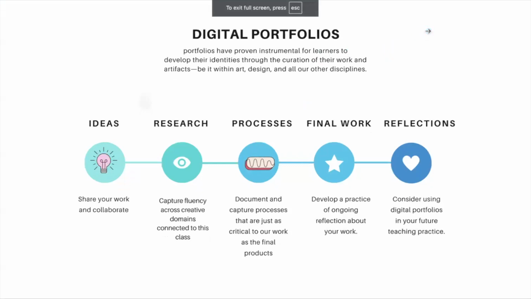Digital portfolios have been proven instrumental for learners to develop their identities as learners through the creation of their work and artifacts, be it within art, design, and all of our disciplines. There's lots of research around this. So we're going to be sharing ideas and sharing work in order to collaborate with other people, to highlight what you're doing, job searches. You're going to be documenting some research for the projects, like research for the sound walk that you did this weekend, and that captures fluency across creative domains connected to this class.